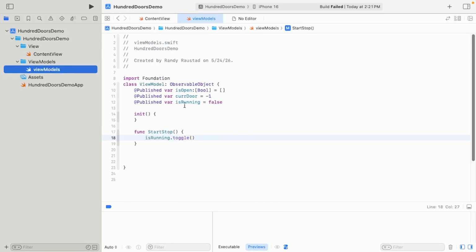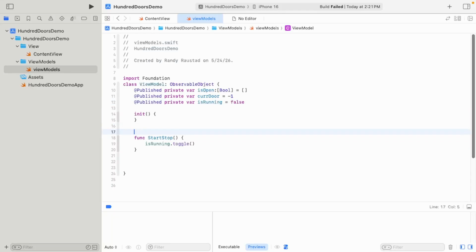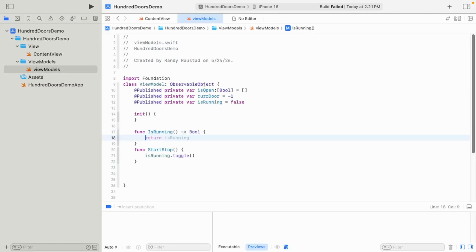But what we don't want to do is have our content view access these variables directly. And this is important. This is what employers will ask you about to see if you know how to do this or not. We want to make these private. Now, if that's a private variable, how are you going to know whether is running is true or not? We're going to make a wrapper function, isRunning, that's going to be a bool. All that's going to do is return the value of is running, but as a wrapper function.